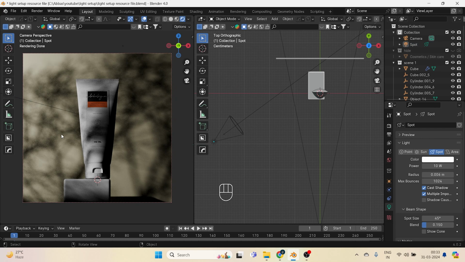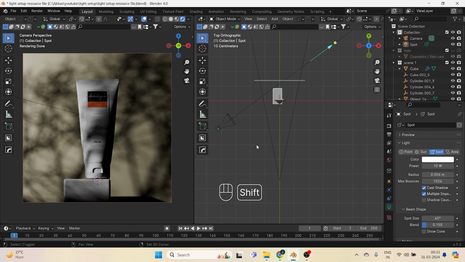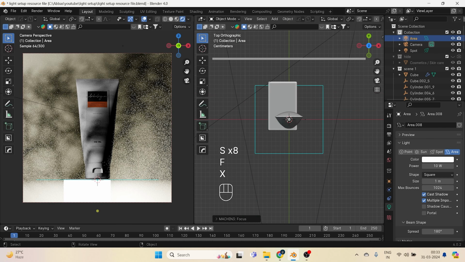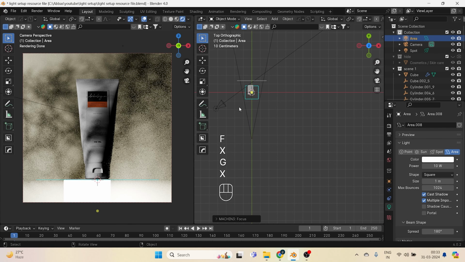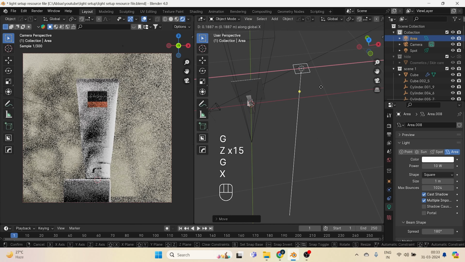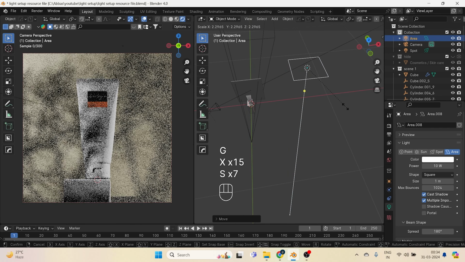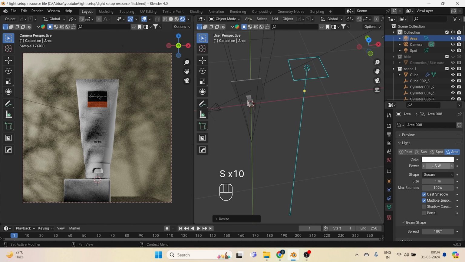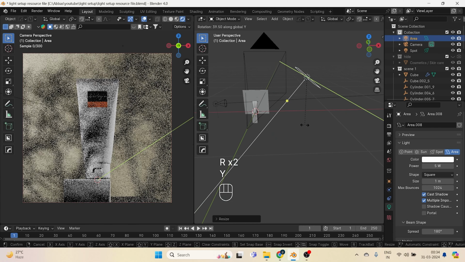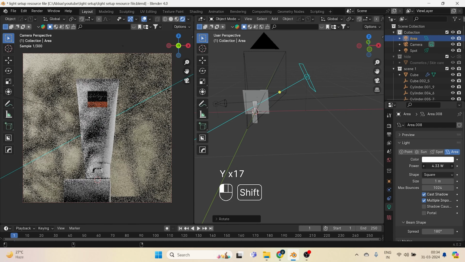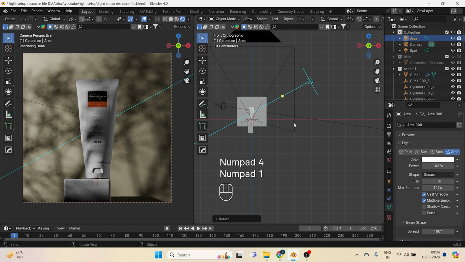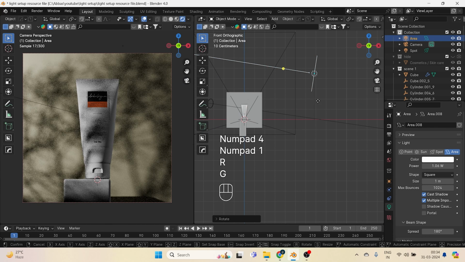Now we have created a gobo texture. What we have to do next is add a fill light for appropriate results. Put it somewhere around here. Reduce the power of it. Rotate it towards the object. Reduce the power as much as you can. You just have to add in fill light. You do not have to light up the whole product from that side.